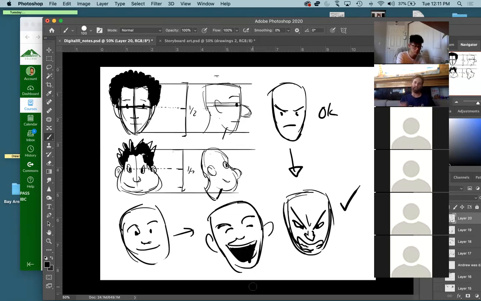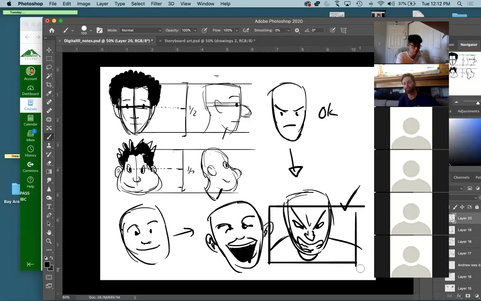And I find for facial expressions, it really helps to have a mirror nearby and see what happens to your face, what happens to the eyebrows, where do wrinkles form in your face, to help show those different facial expressions. And yeah, so a lot of times these extreme emotions will be reserved for those close-ups or extreme close-ups as well.